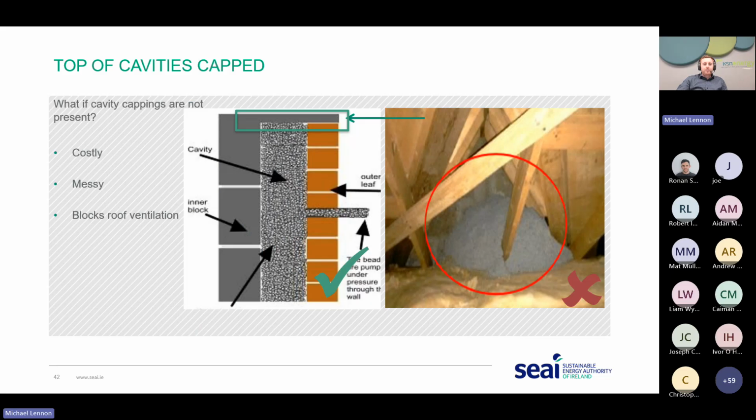We're moving on to situations where we have the tops of cavities capped or not capped. It would be something that would be required to prevent overspill of bead into attics, for example. So there's other reasons why cavity capping would be important. So we're talking about cost. So cost to you guys going back out to remove this bead, or cost of the bead itself, bead waste, for example.